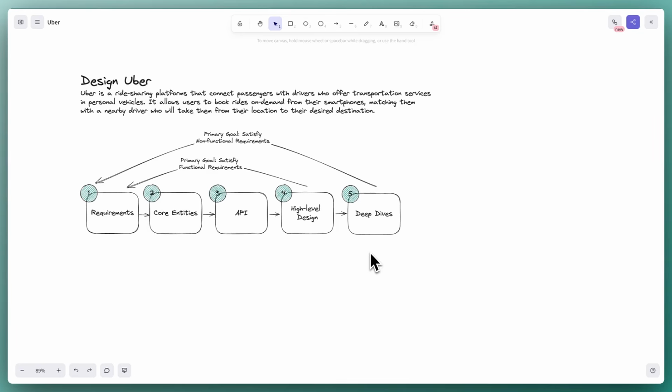Core entities is similar to what you may be thinking in terms of data model, but it's really what are the objects that are exchanged and persisted in my system. And then the API will use those objects in order to expose the user-facing APIs that allow you to satisfy your functional requirements or the features of the system.